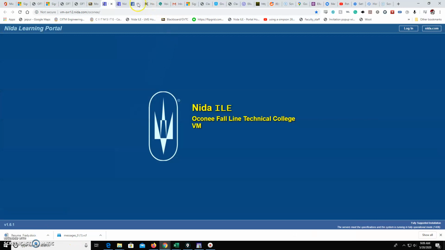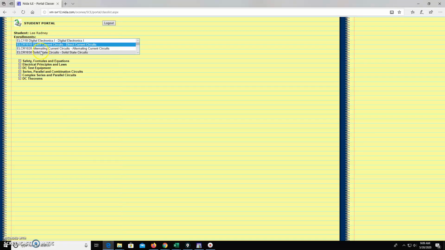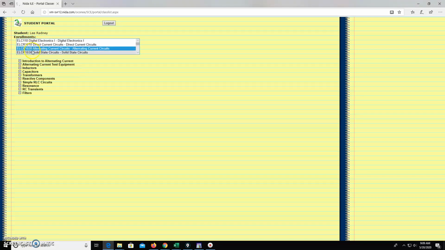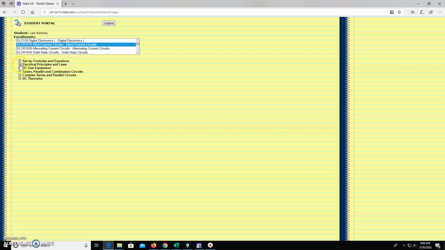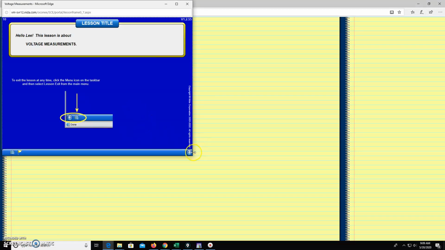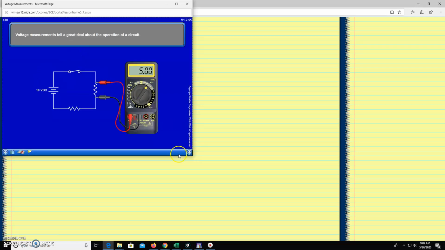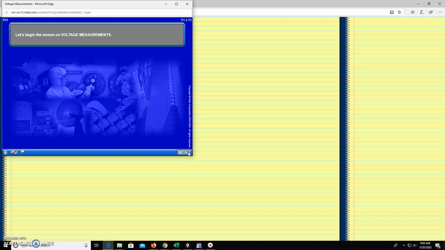And let me go back to Blackboard here, and we wanted to do voltage measurements in ELCR 1010. So we chose 1010, and it brought up this little menu. See, it changes based on which course I'm in. So 1010. So let's go into DC test equipment, which has voltage measurements. So here's voltage measurements, and it's going to bring it up, and it's going to take you through and give you all the objectives, what you're going to do, what you're going to learn, so forth and so on.